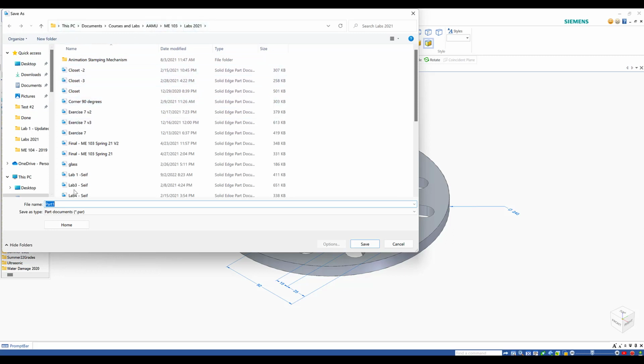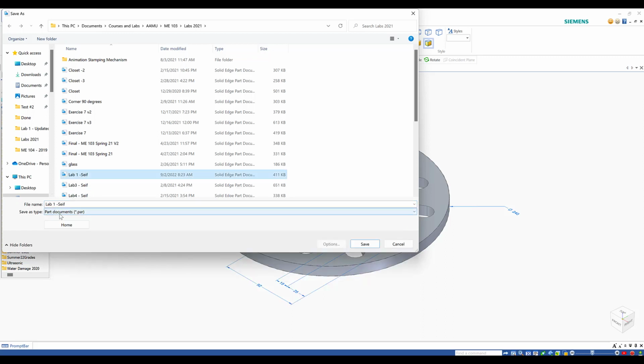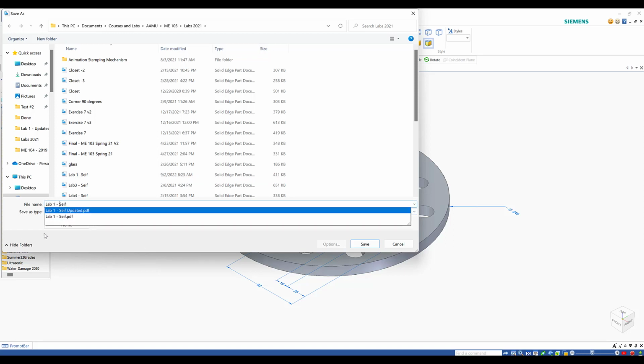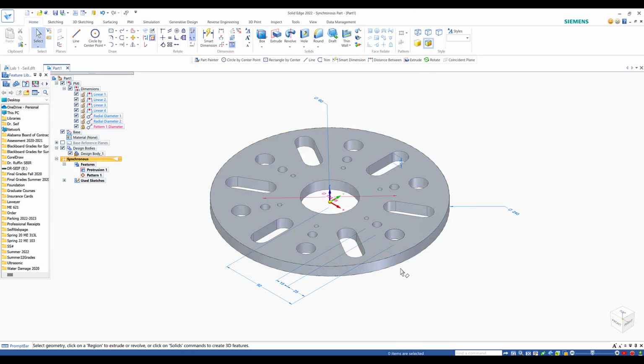I'm going to say this is lab number 1, and then you put your last name here. Okay, so let me do it like this. Just in case, you save it in this folder, so you are done. Since I have it already, there is no need for me to redo it. I'll cancel. Okay, so this is how you save the file.